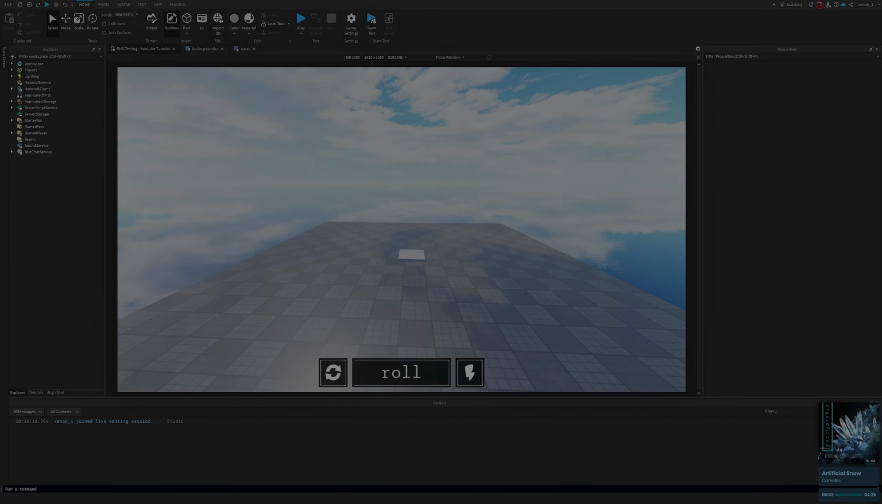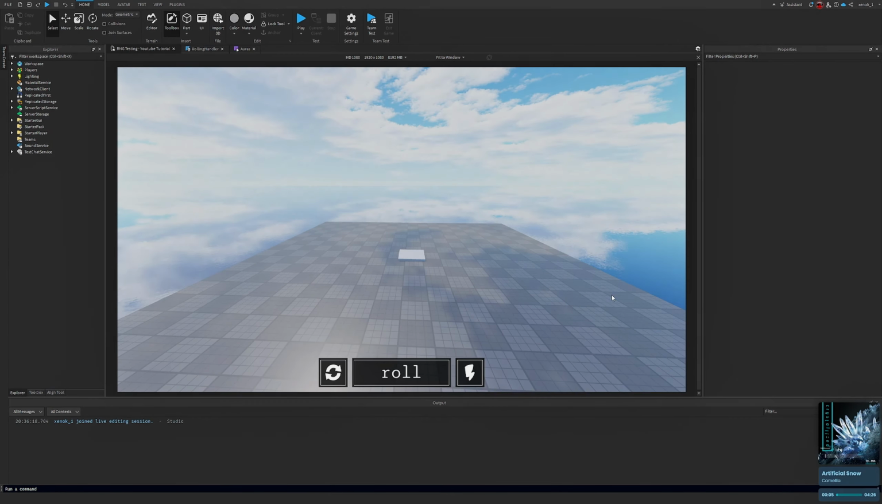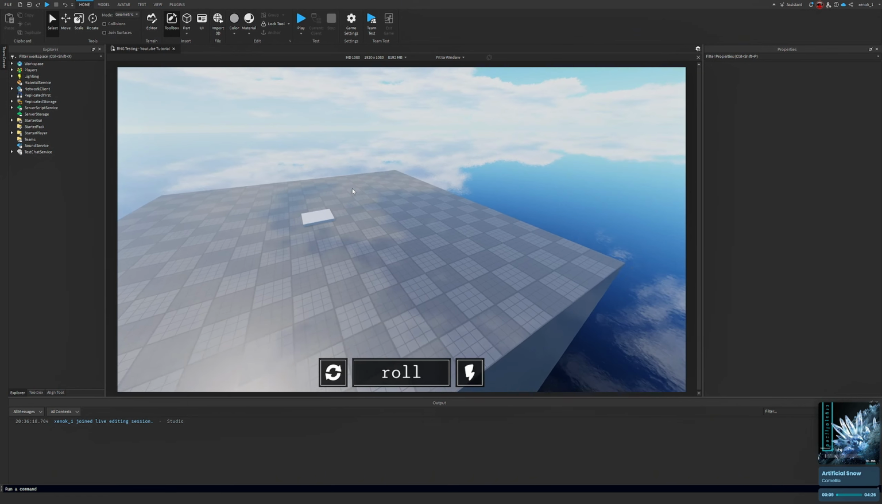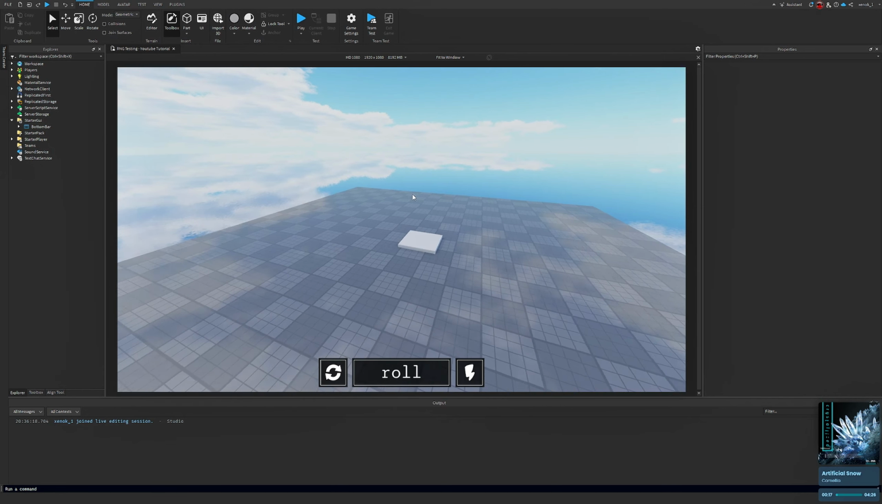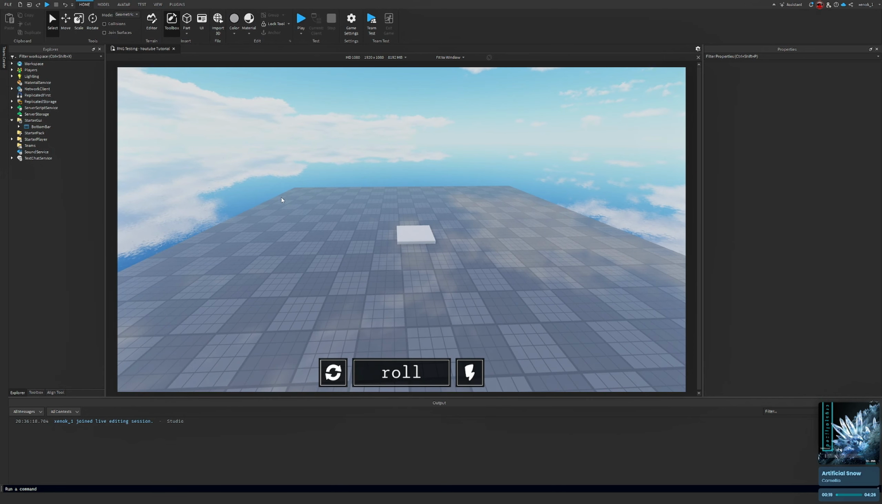Alright, welcome back to another episode on our RNG series. In this episode we're gonna be taking a look at the inventory. And no, we aren't gonna be scripting the inventory this episode, we're gonna do that in a later episode. For now we're just gonna do the UI, because the UI will take a long time.